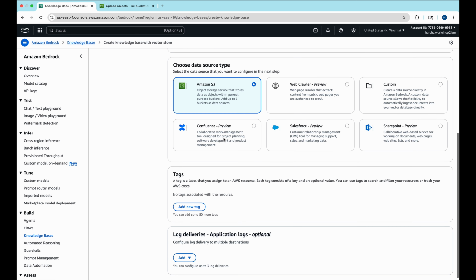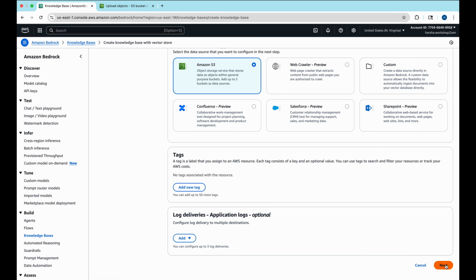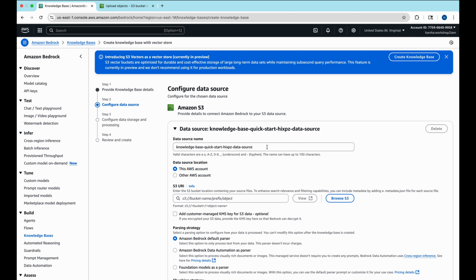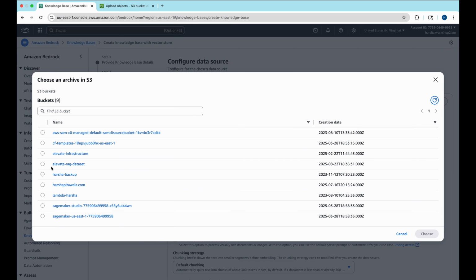So this is the data source I'm going to use. You can see there are multiple data sources we can use: Salesforce, Confluence, SharePoint. I'm going to click next. Here I have to provide a data source. I'm going to name this OS knowledge base data source, and I have to browse the bucket here.